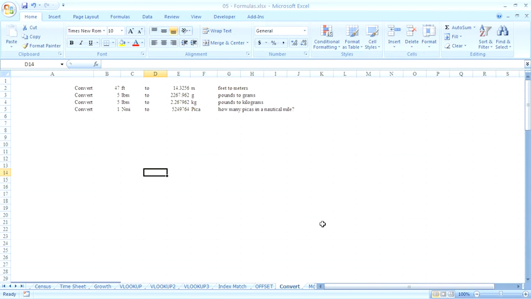Look in row 5. Here I'm converting from nautical miles, NMI is nautical miles, to picas. A pica is 1/72nd of an inch. Now I have no clue why anyone would ever need to do that, but you can do it. This is such a useful function.